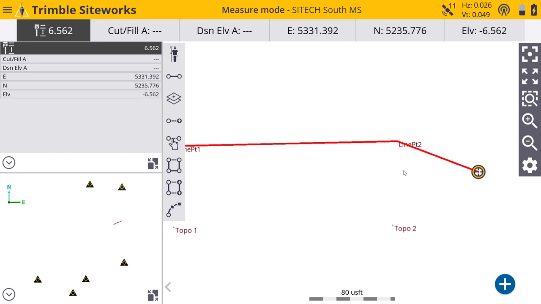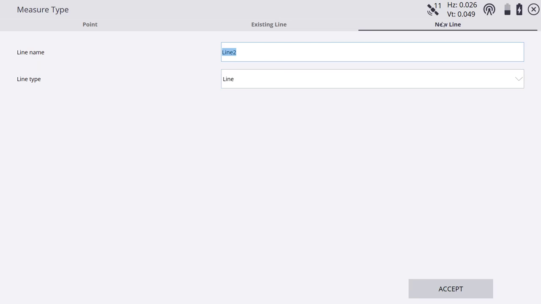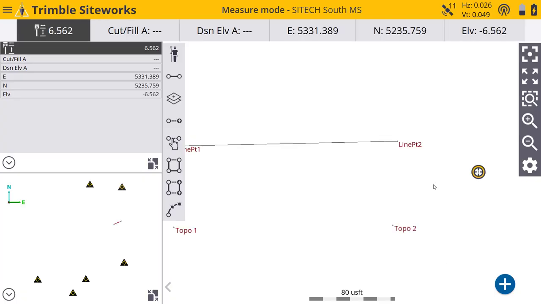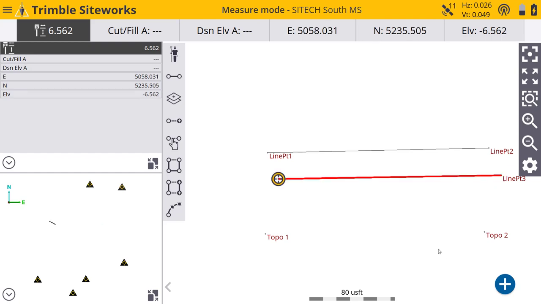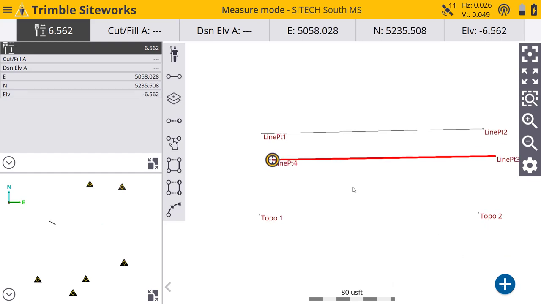If I don't want to continue that line, but I want to start a new line, we're going to go back to this same icon. We're still on new line. It's going to automatically name the next line as line two. We'll accept, and I can start drawing my new line there. So that's how you physically shoot in lines in Siteworks.